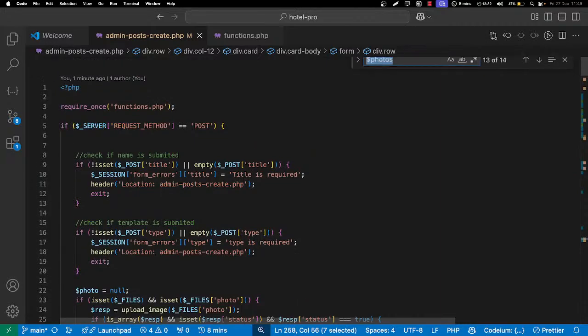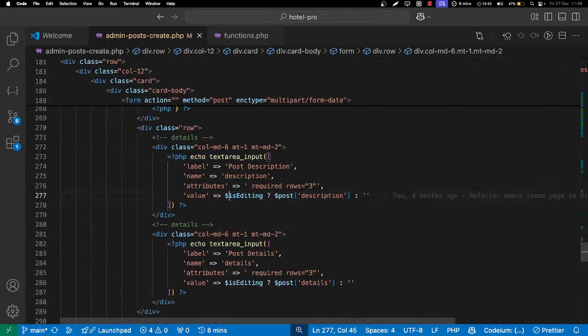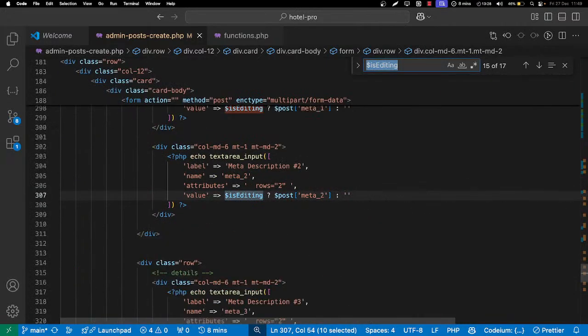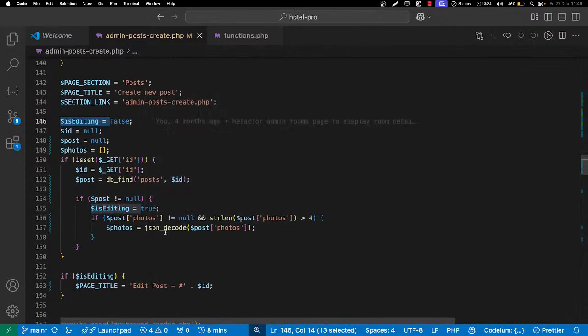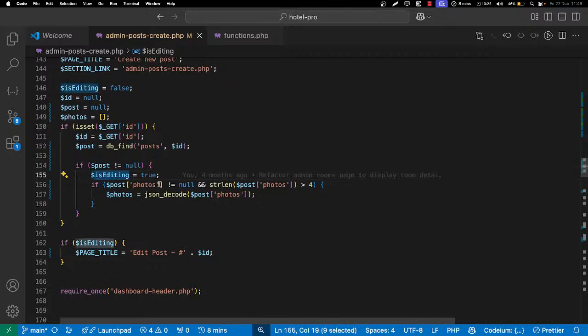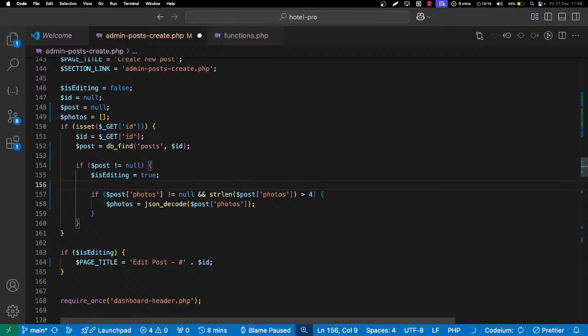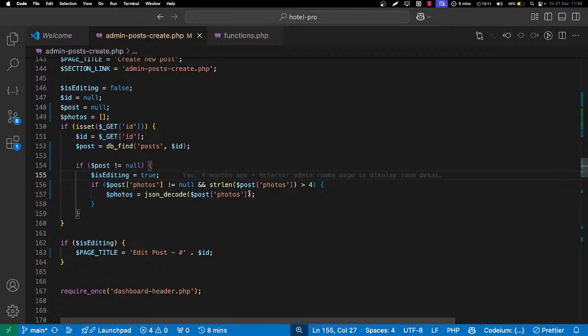So where do we check if is editing, or where do we set this variable that is editing? We are setting it from here. So photos, make it to be an empty array by default. Already it's here as an empty array. All right, so let's see why it is not being displayed.